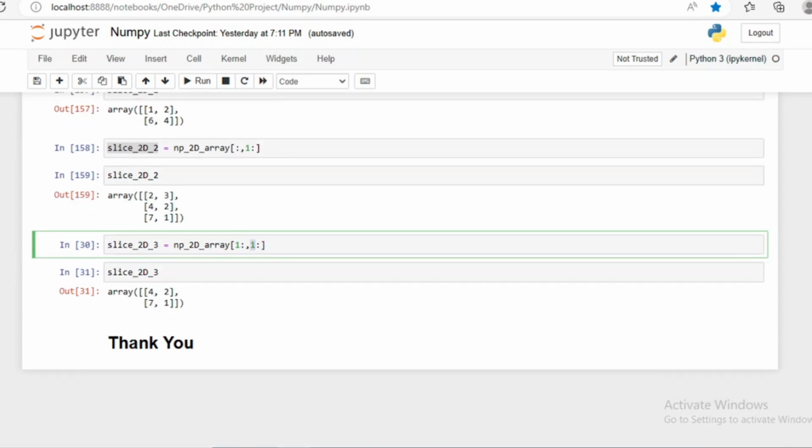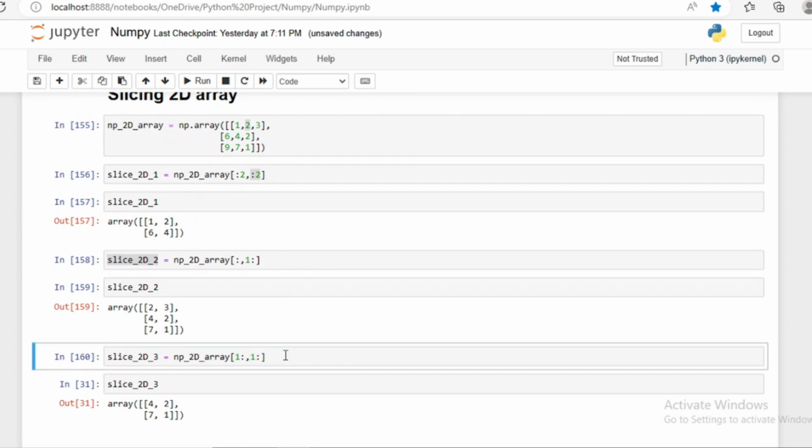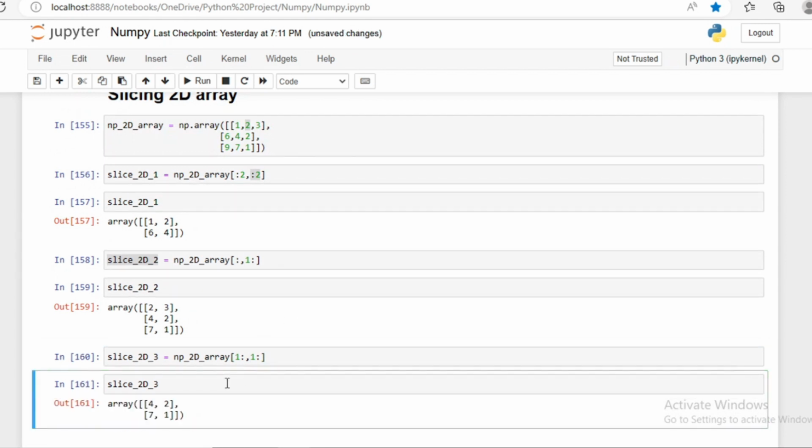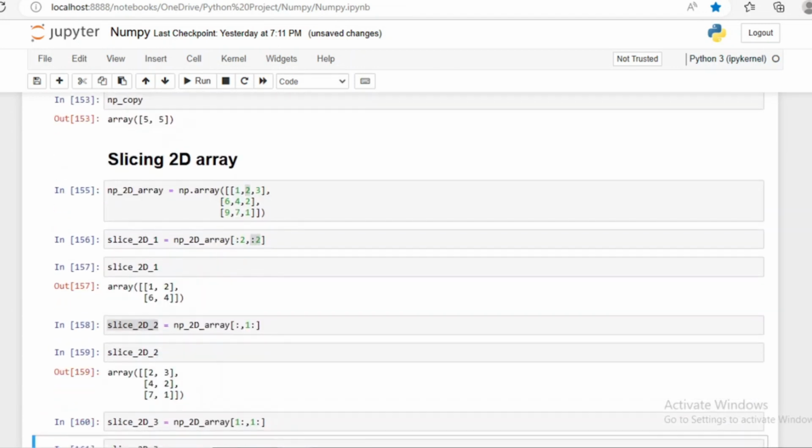Let's see. Yeah, it has already run the command, so you can see 4 2 7 1, right? So that's how you can slice and dice the 2D array with the help of NumPy.